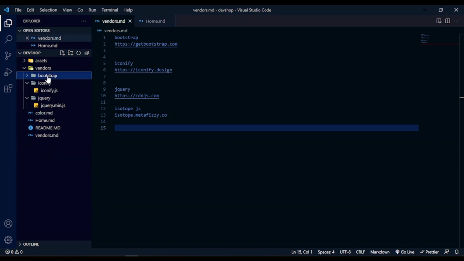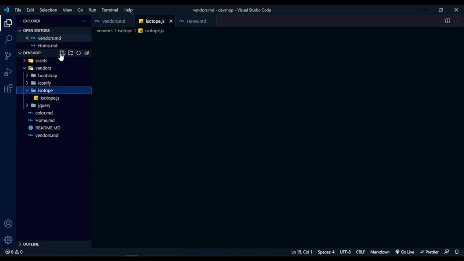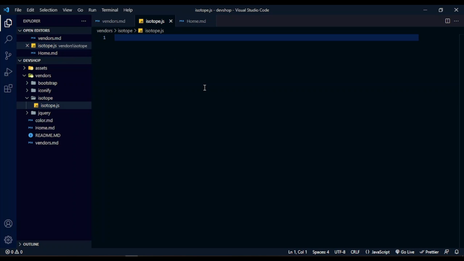Okay, so the last one on the list is isotope. I'm going to say isotope. So I'm going to make another file, isotope.js. So we're going to leave this empty for now.